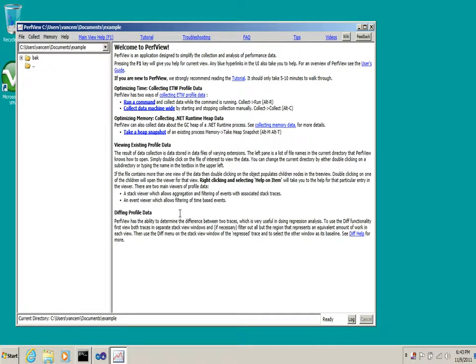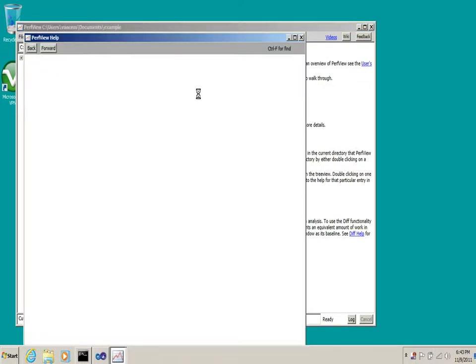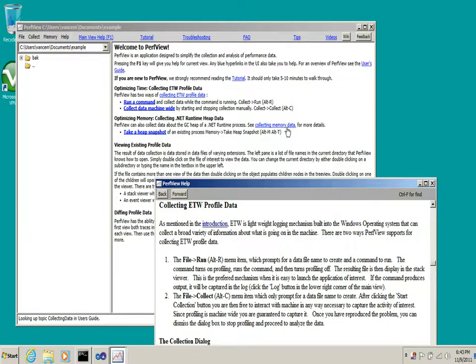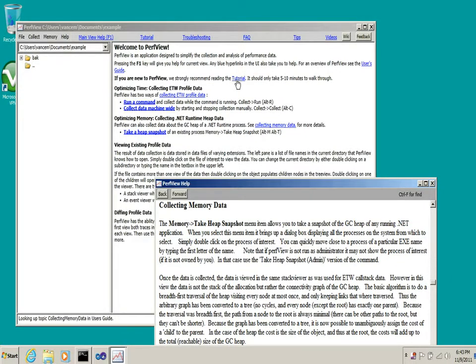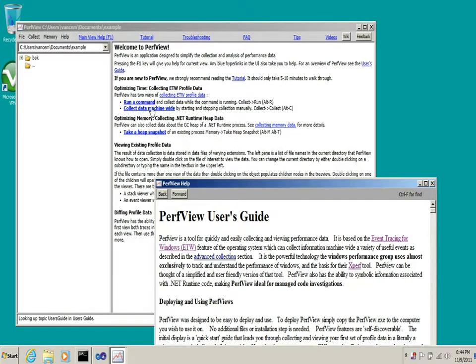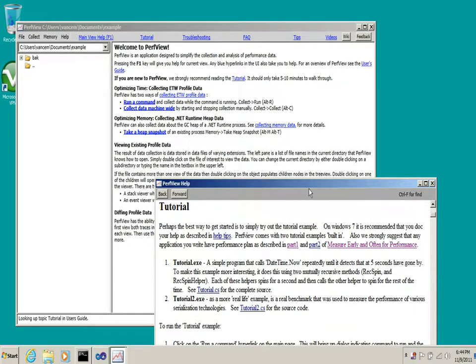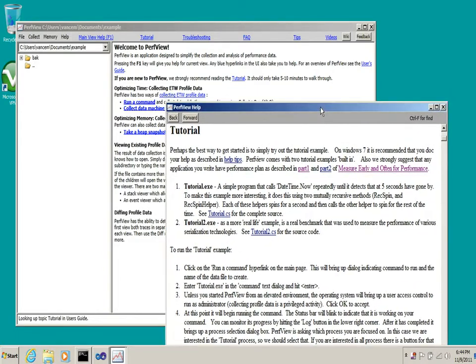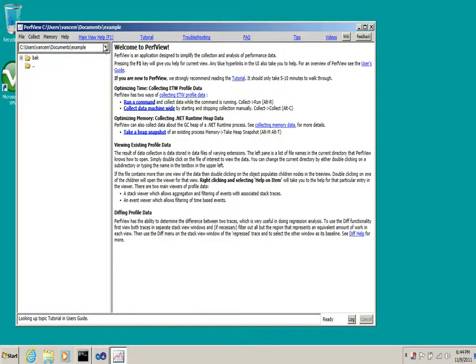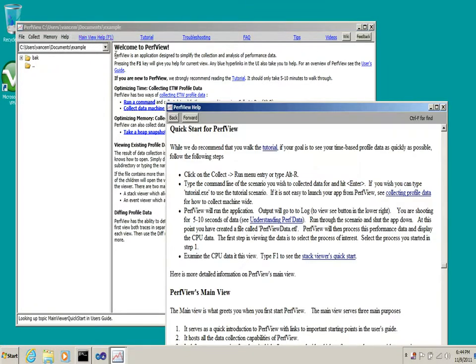When PerfView comes up, it shows you this welcome screen. And perhaps the most noticeable thing is that it's got a lot of hyperlinks in it, these blue pieces of text. And when you click on these, they lead you to different parts of the user's guide. In fact, most of what I'm going to talk about in this video is in this particular one on the tutorial. I also want to call your attention to the hyperlinks at the top. These are the hyperlinks that we believe are the most important.